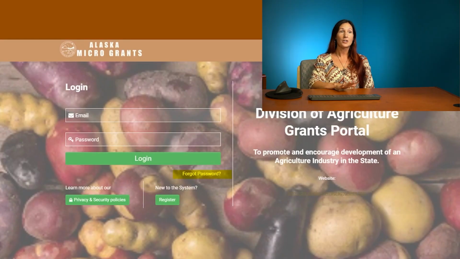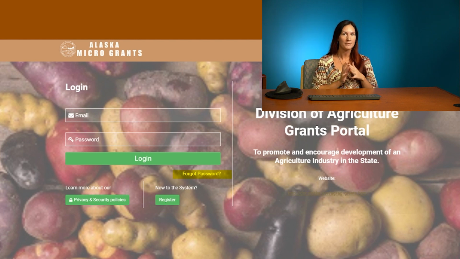All right, so this is our home page for our Smart Simple software program. It's going to ask you for a login and password. If you have applied for a microgrant before, you can use that same login credentials in order to log in. If you don't remember your password, do not panic. You see that forgot password right here? Just click on that and they will email you a temporary password that you can use to log in.